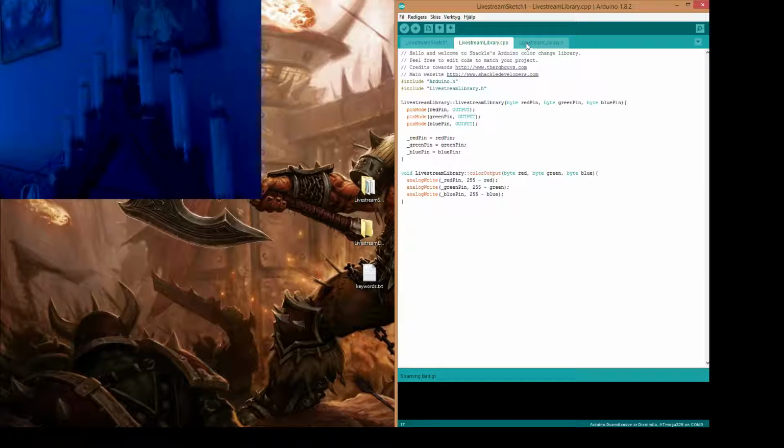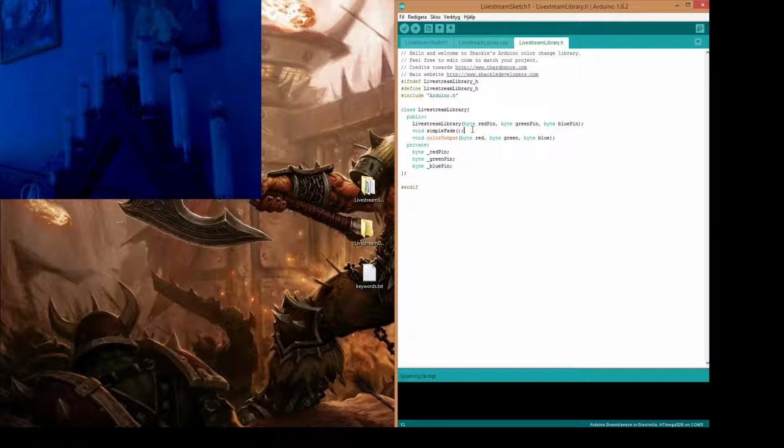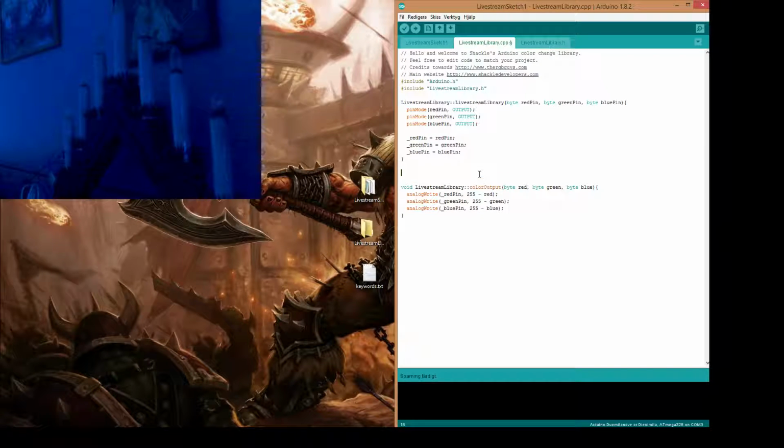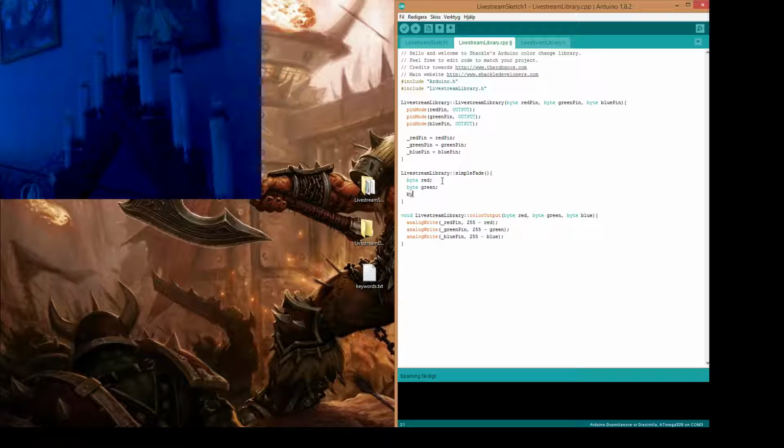So right here, what we want to do now is create a simple fade. We can do it like this to begin with. Then we just want to copy paste this. So right here I want to have byte red, byte green, byte blue. So we have our values here, but I want to make them 0 first to begin with.